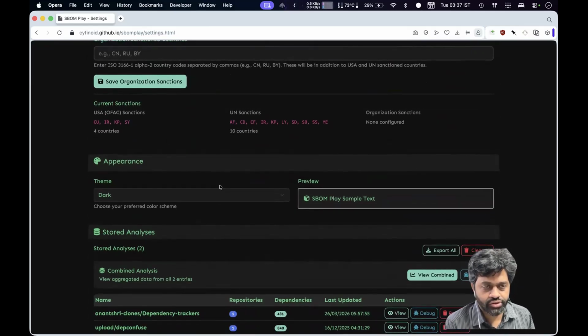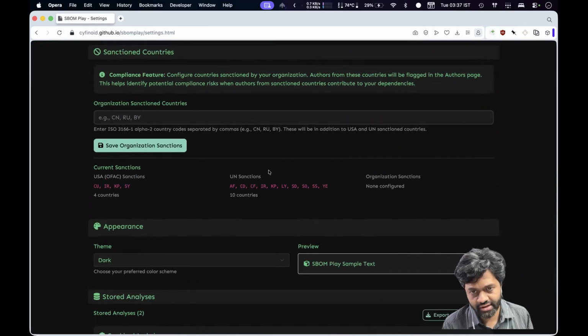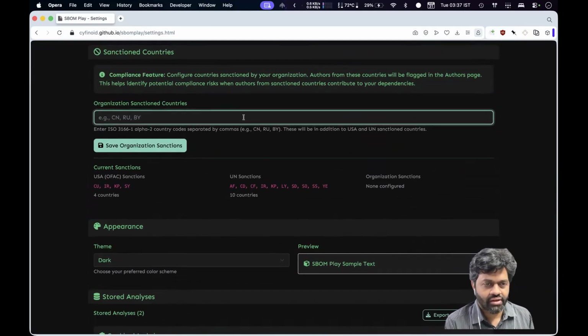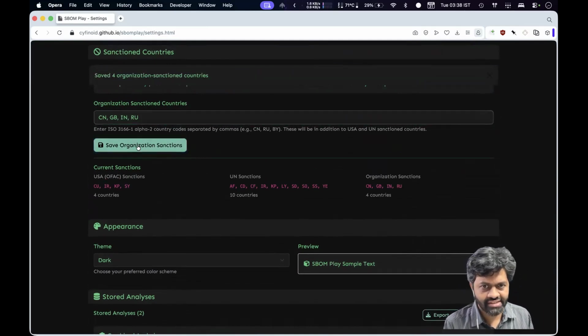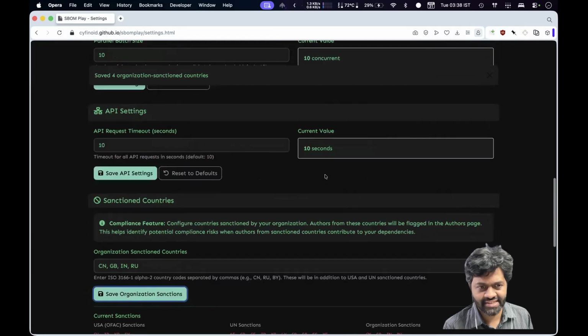But this is what I wanted to show you, the sanctioned countries list. We live in a world where there are so many conflicts happening. We don't know which country is our enemy, which country is our friend. So let's say, in a certain scenario, a certain set of countries are not friendly at this point in time. Let's say CN and IN and let's say GB. I've added a bunch of different entries, so I can save these as my organization's sanction list.